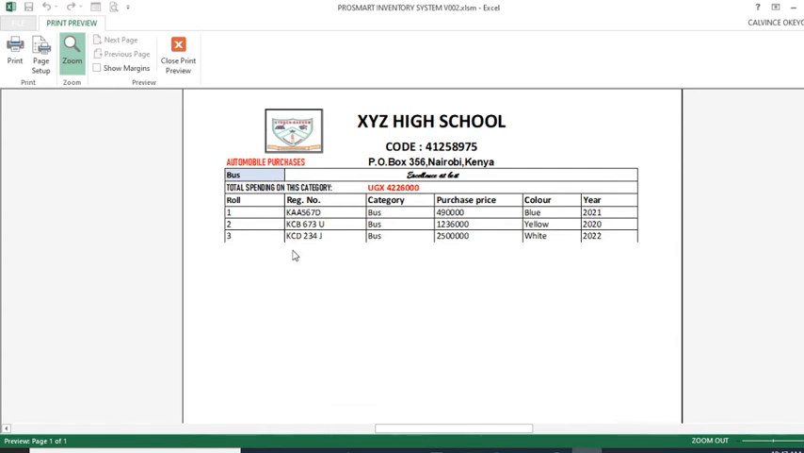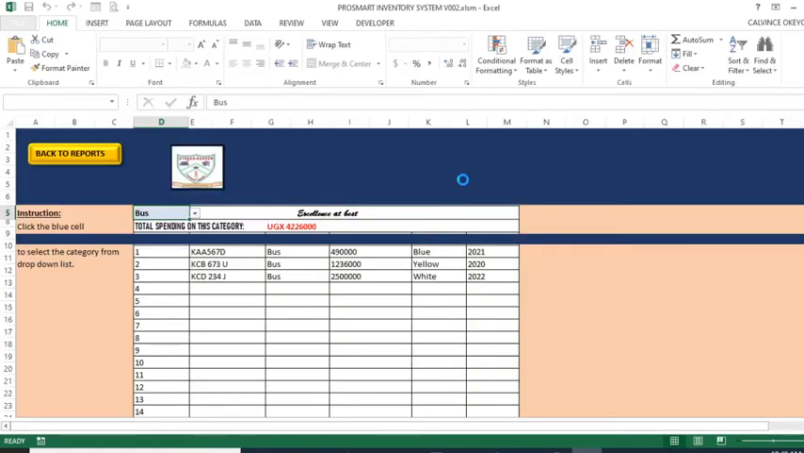So we have bought 3 buses at this cost. This one was blue. Then this bus here at this cost, yellow. Then this bus was also bought at this cost. Then it's white. So all these years we bought the 3 buses, and this is the total spending on buses. Okay, only spending on buses. Very nice, very nice.